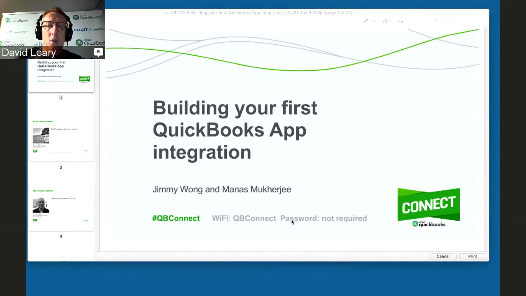Jimmy Wong's going to come on and do his encore presentation of his QuickBooks Connect breakout session, building your first QuickBooks app integration. So with no further ado, Jimmy, I'll let you take over. Excellent. Thanks, David. So we are going to go over how to build your first QuickBooks app integration today. This was originally presented by myself and Manas, who was my partner at QuickBooks Connect 2016 in San Jose back in October. We're really excited to do the presentation again. Manas, unfortunately, had something else going on today, so he won't be with us.